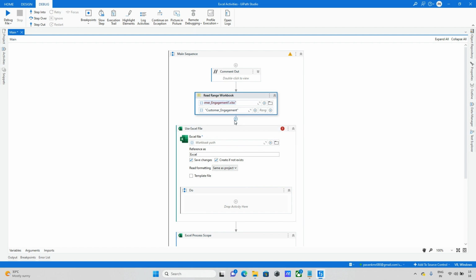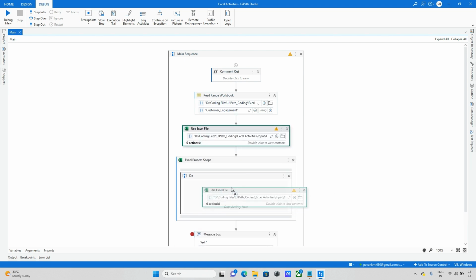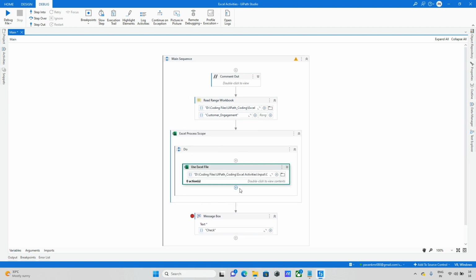So this is my path. Okay, I have updated it, but it's still having some error. UiPath is saying that this Excel file should be inside of the Excel process scope. By default, this should be inside of this Excel scope. If it is not inside, then it will throw that error. So let it stay inside.